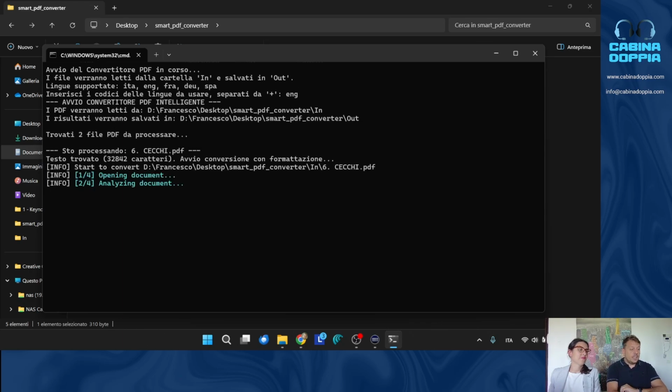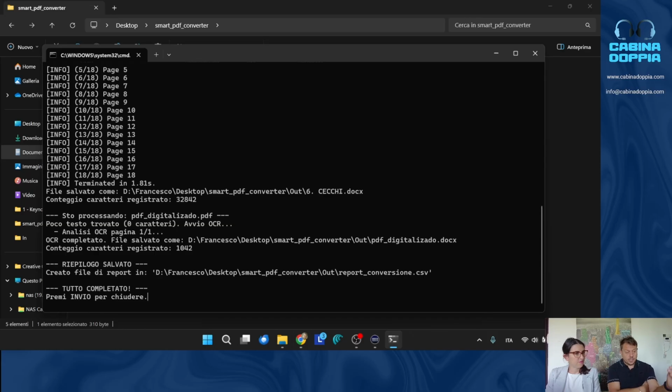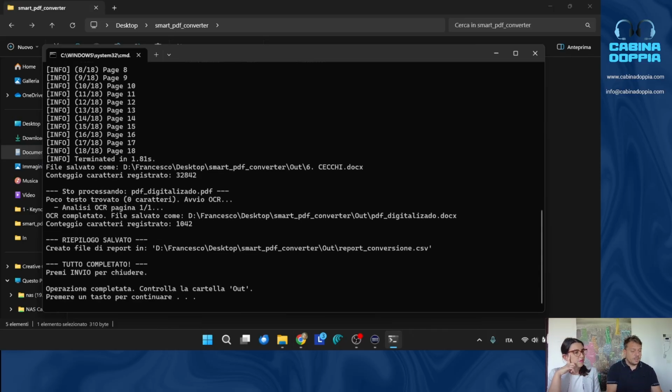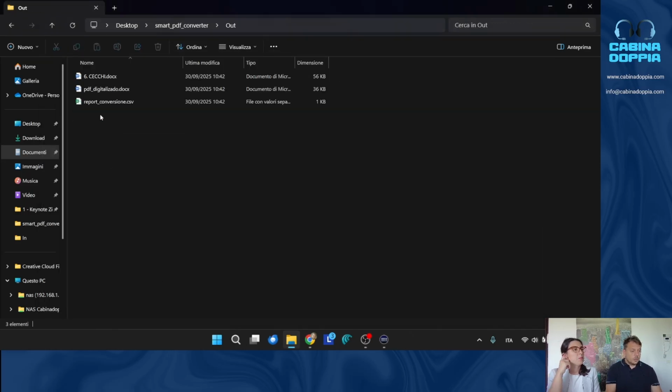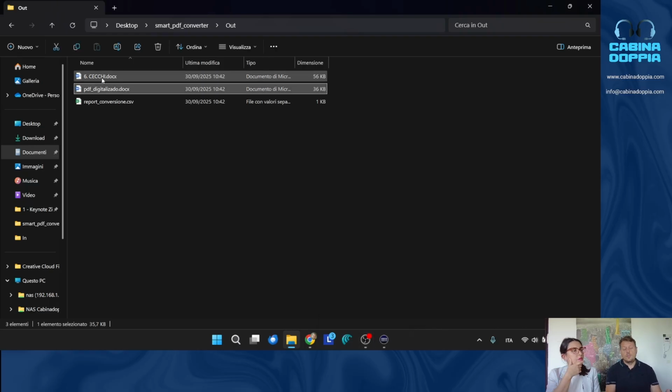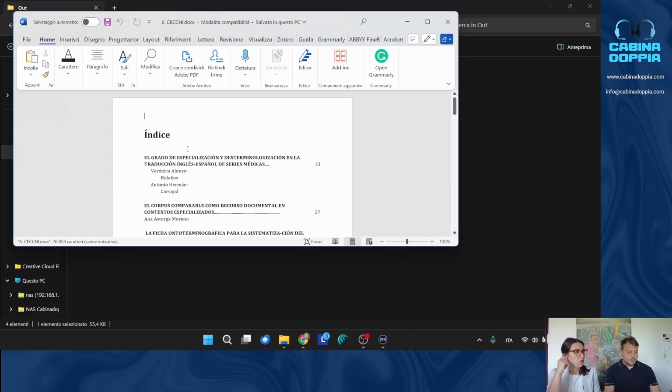So we do it like this, and it will start analyzing the first document and creating the pages. In the second one it says no text found, so it will make an OCR scan, and then it will conclude. After concluding, you just press enter twice. You go to the out folder, and you will find the two files in an editable format. Doc format, yes.